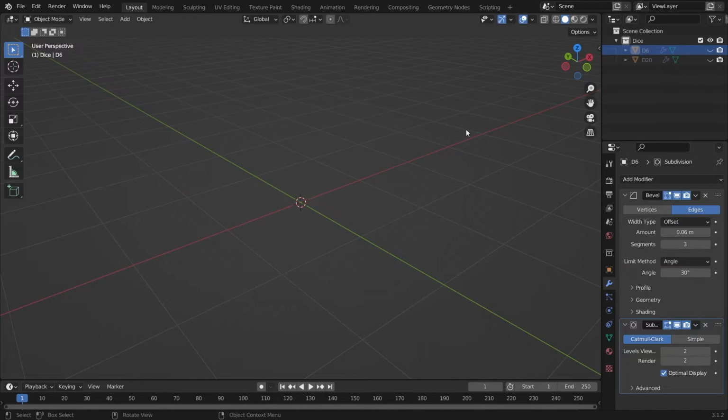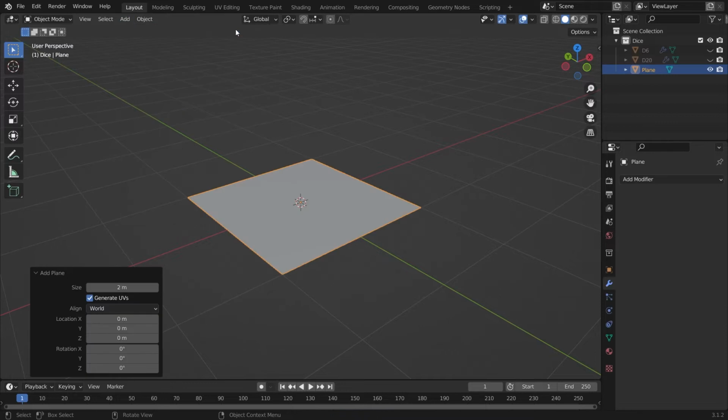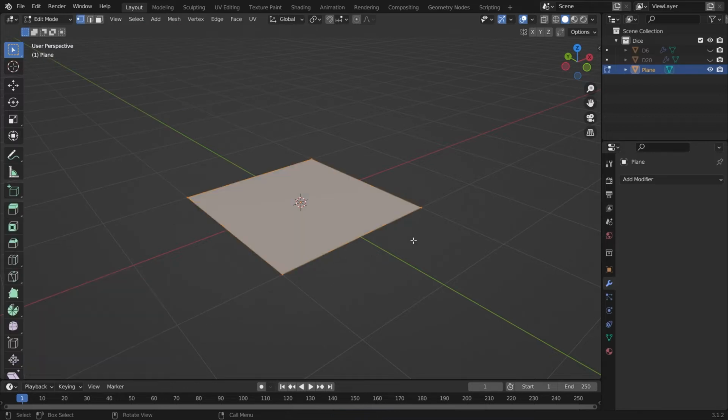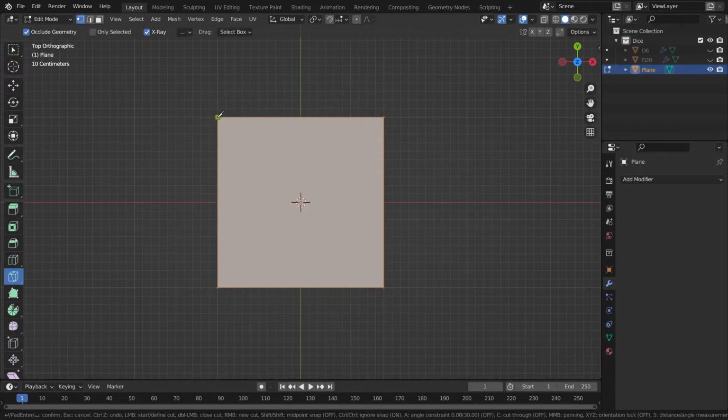Okay, so up next, we're going to make a D8. So for this, we're going to start with a plane. So add mesh, plane, and tab into edit mode. Hit 7 on the keyboard to go into the top view. And then we're going to use the knife tool, which is over here on the left. So we're going to click on one vertex, drag it to the opposite vertex, click on that, then hit spacebar to make a cut, then do it again for the other diagonal.